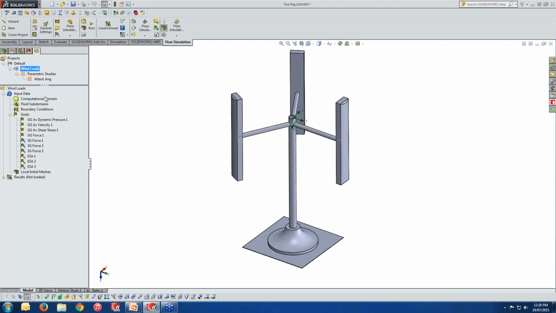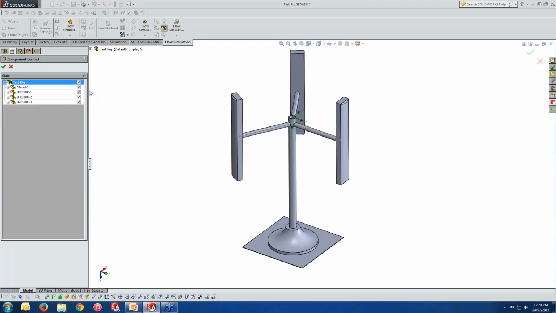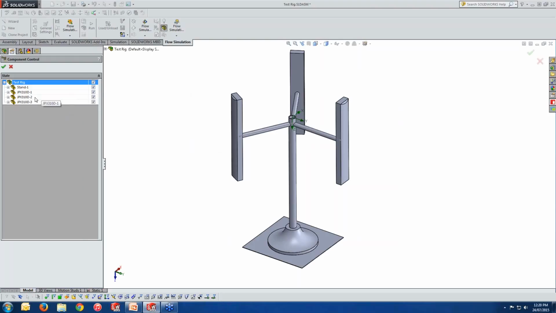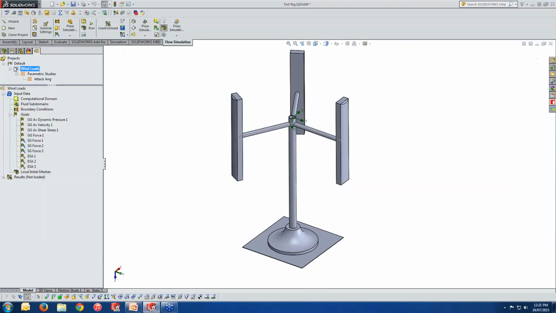You can also go back here and look at your component control. Simply by ticking and unticking any of these components, you will include or exclude them from the flow analysis. And that is one other good thing we have in SolidWorks. So you don't really need to suppress the model or the components. You simply tick them off and they will not be included in your calculations.